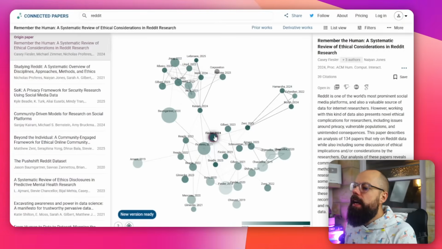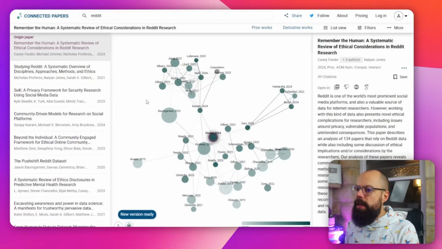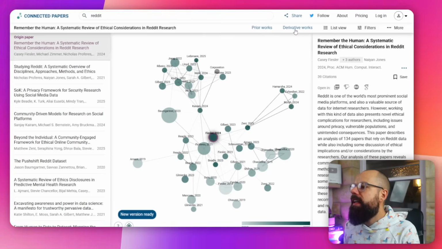Yes. Connected Papers is another literature mapping tool. So Connected Papers, in you put in a question, a seed paper, or a URL of a paper, and you'll end up with this. One thing I like about this that other tools do not do really well are this prior works and derivative works.